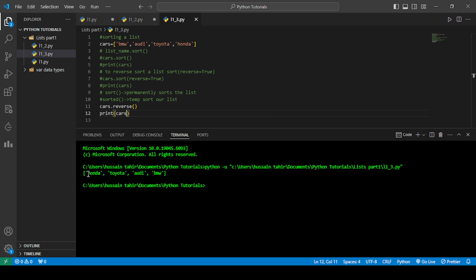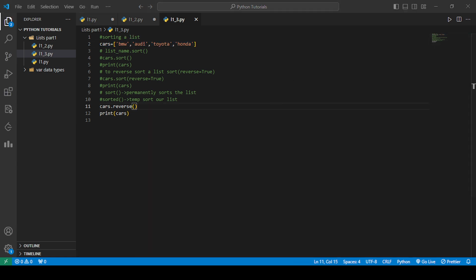So it starts off with Honda, then Toyota, then Audi, and then BMW. As the list, when reversed, has this order from the back, which you guys can see is true in this case.